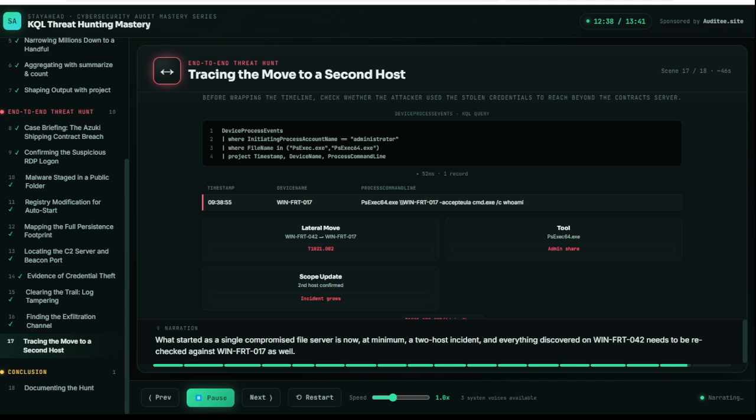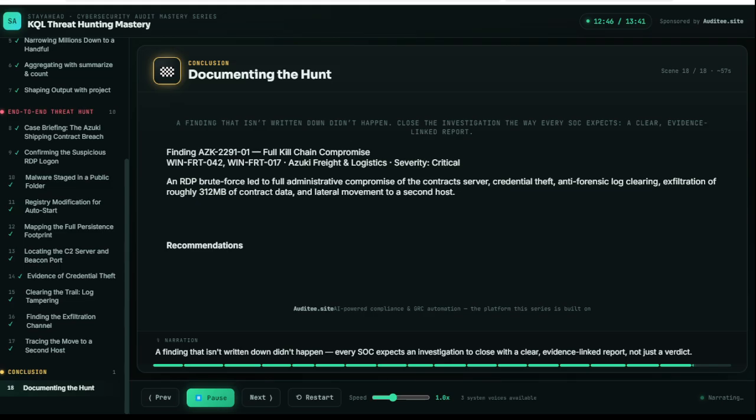A finding that isn't written down didn't happen. Every SOC expects an investigation to close with a clear, evidence-linked report, not just a verdict. This one tells a complete story. A brute-forced RDP session led to full administrative compromise of the contracts server, followed by credential theft, anti-forensic log clearing, roughly 312 megabytes of exfiltrated contract data, and lateral movement to a second host. 11 distinct MITRE ATT&CK techniques chained together from initial access through impact.